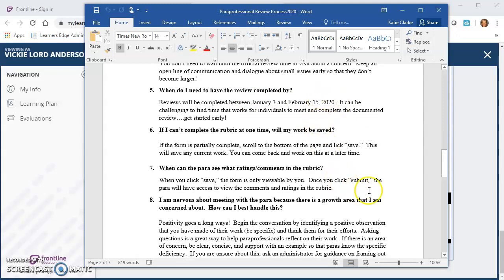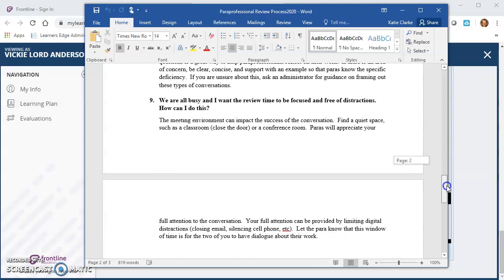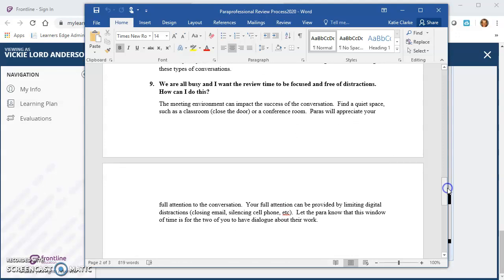The remainder of the document, the 6 and 7, we have visited about earlier in the podcast, and actually, I think 8 as well. I do want to just take a quick moment to talk about number 9, that we're all busy and want time free of distractions. Please find a quiet place in the school building that you can meet with them. Close the door, turn off your cell phone, have a focused conversation. They are looking forward to this visit with you to learn about the great things that they are doing and to find out how they can become even more effective professionals with our students and staff.